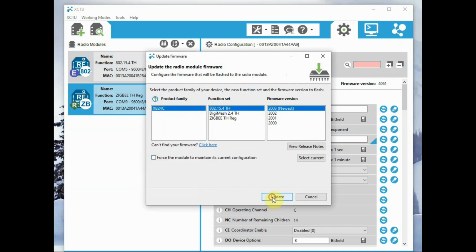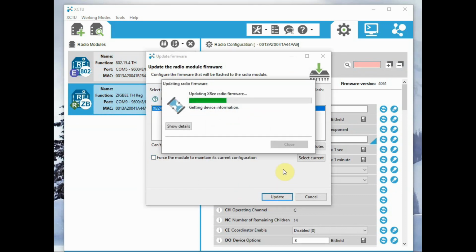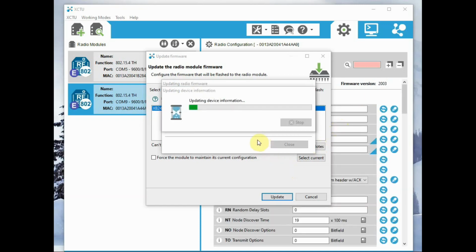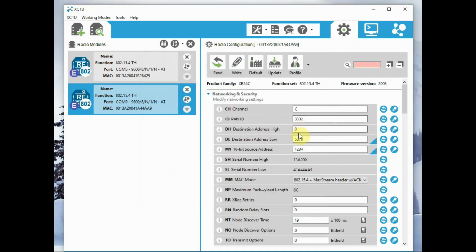Now click on the second module and update it to 802.15.4 and select the latest version, and then click on update. Now the second module is being updated to firmware 802.15.4. Now the update is over and the parameters are being displayed on the right.